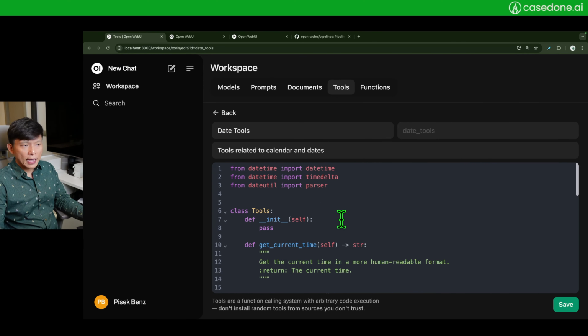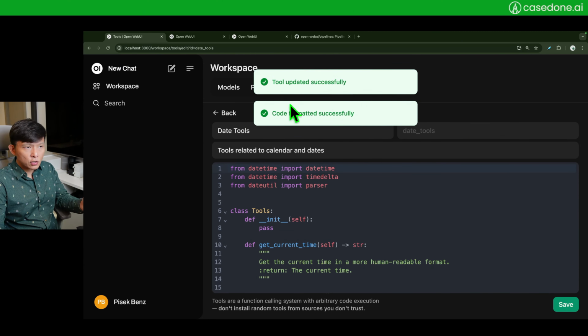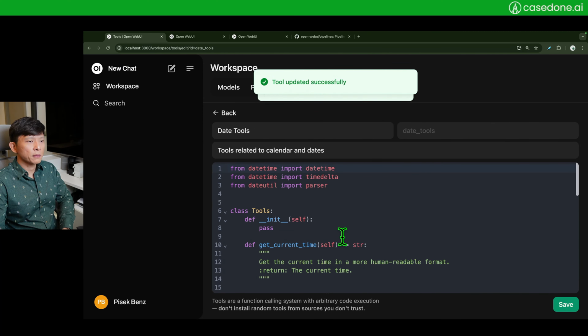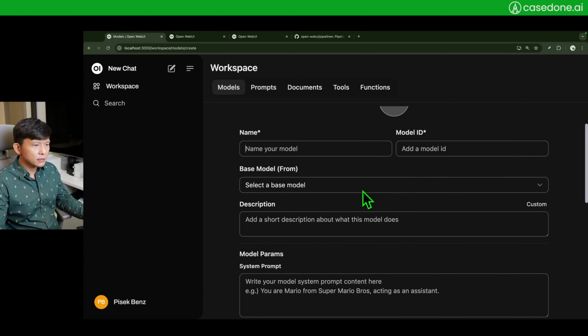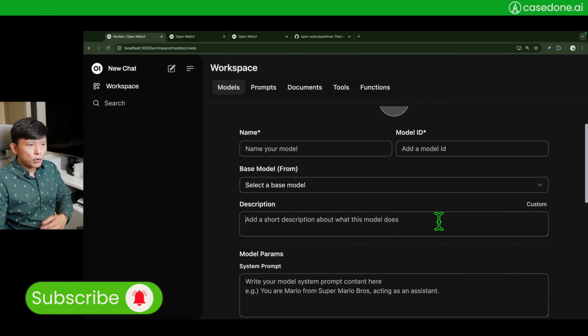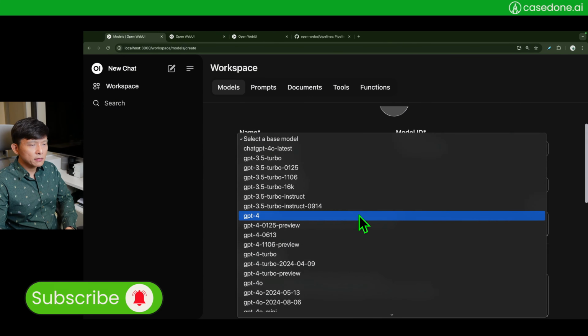So if you're happy, you can click Save, and if your code is correct, you will get a green light from here. And then you'll be ready to equip the model, right? And when you do that, you come to a model, you click Create a Model, and you fill in information like the name of this model, give it a good description. Also, some short description of what this model is about, and you can select a base model.